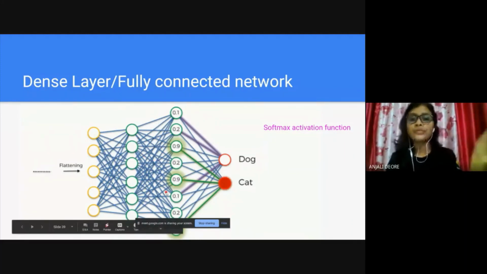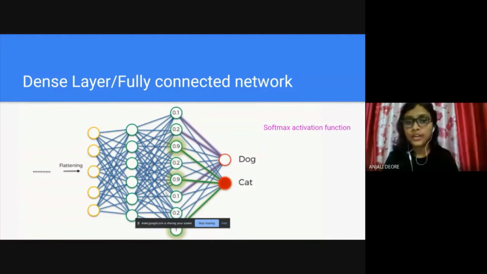I hope you have understood what exactly a fully connected network is, why we are using the softmax function, and why we have performed the operation of flattening.